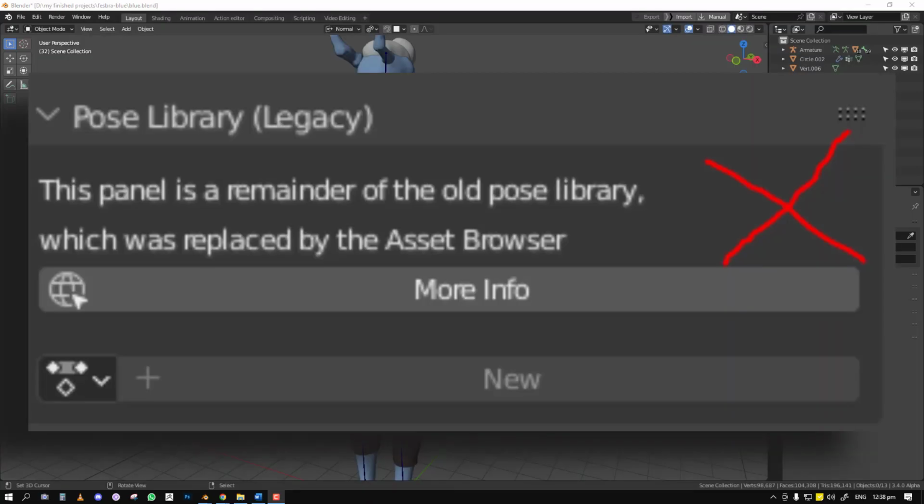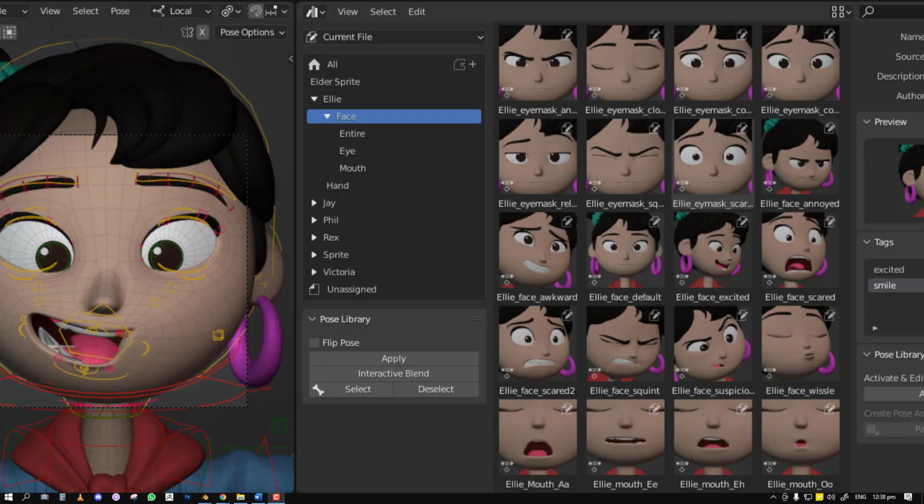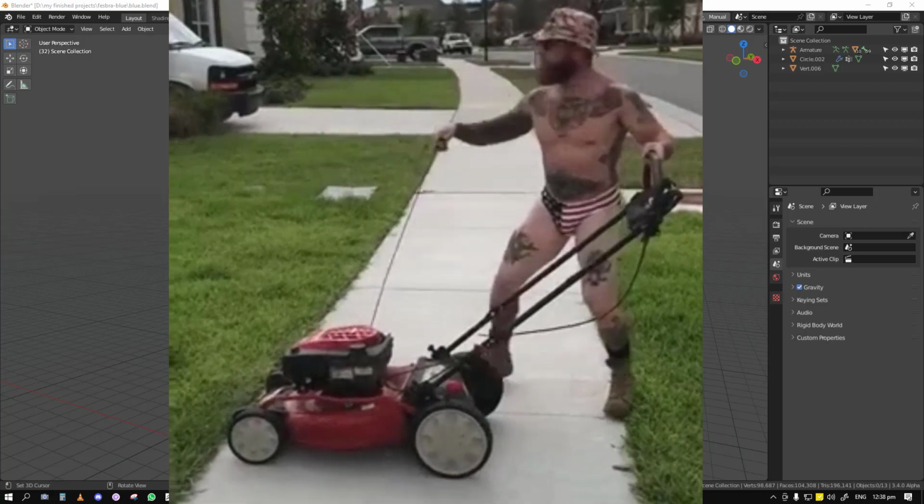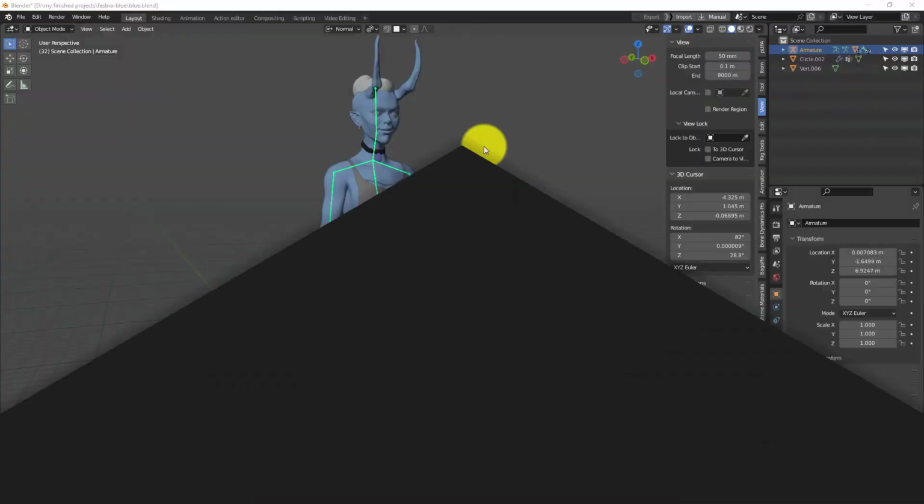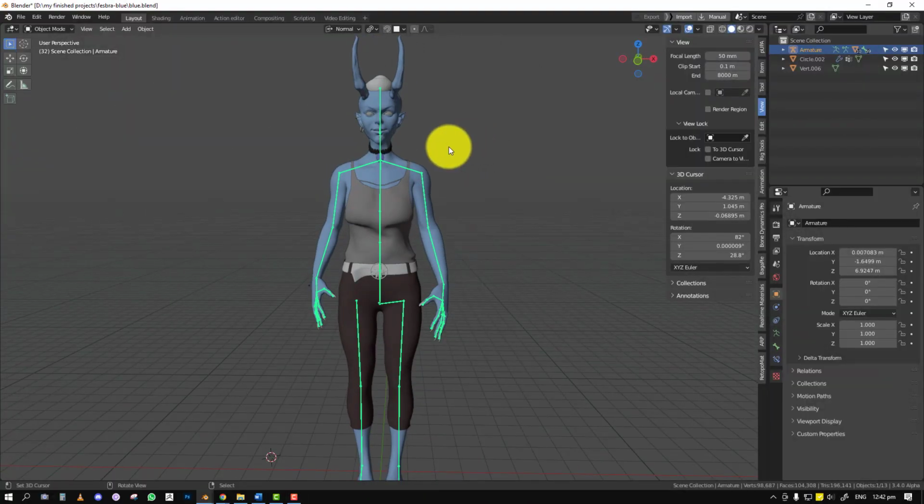I do come bearing bad news. The old Blender pose library has been removed. So if you care for that, yeah, it's pretty sad. But on the bright side, we have a new and awesome replacement. And in this case, the grass was really greener on the other side. So let's get started.